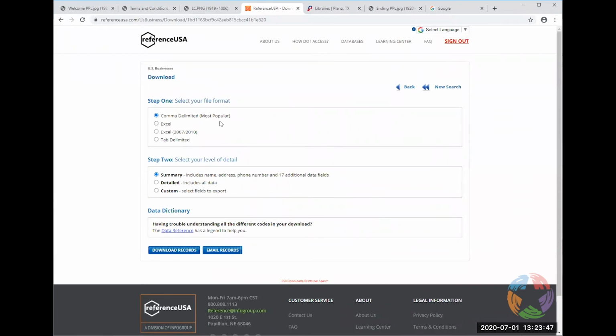Okay, so this is where we have some choices to make. Comma delimited is the most popular, and it's a good one to choose because it will basically go into any type of spreadsheet. So if you're using Google Sheets, or even Excel, it'll go into that. It goes into a lot of different database type programs. So this is a good choice.